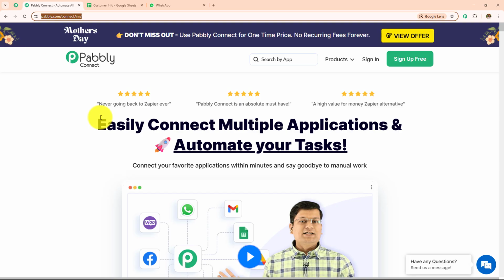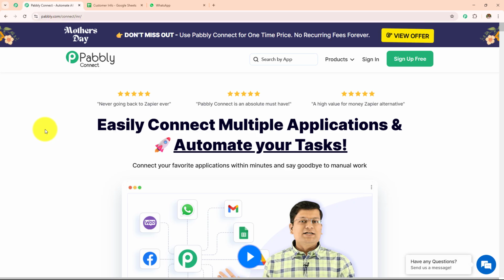Now after browsing this website, we need to sign into our Pabbly account. On the top right corner, you can see two options: sign in and sign up for free. If you are an existing user, click on sign in, and if you are a new user, click on sign up for free, and this will give you 100 tasks free on a monthly basis. As I'm an existing user, I'll click on sign in.